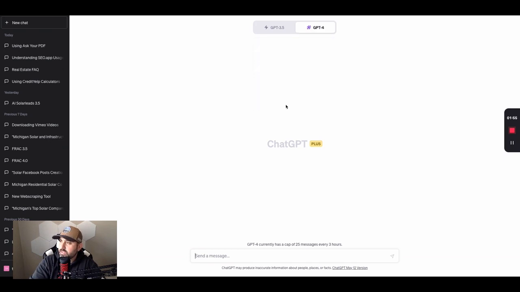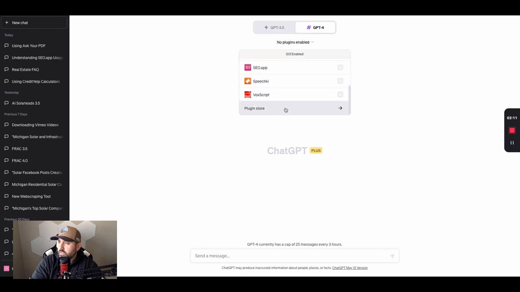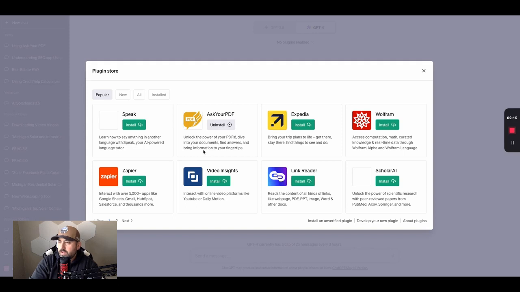Okay, let's check out the plugins a little bit. So once you activate the plugins, this little toggle button here will pop up. It'll show the plugins that you already have installed. And I'm going to click that off, and let's go down here to the plugin store. Now, there are quite a few plugins. These ones are the most popular.